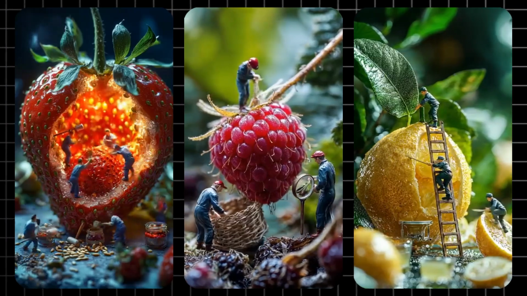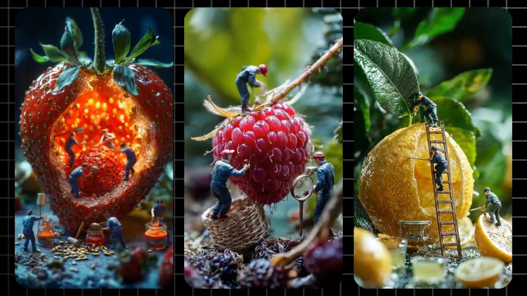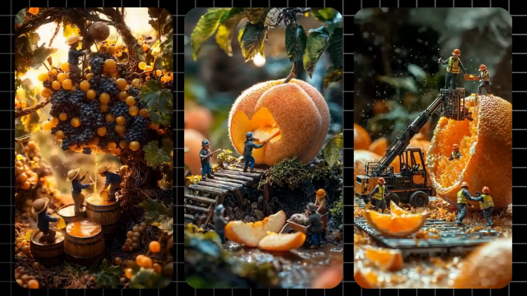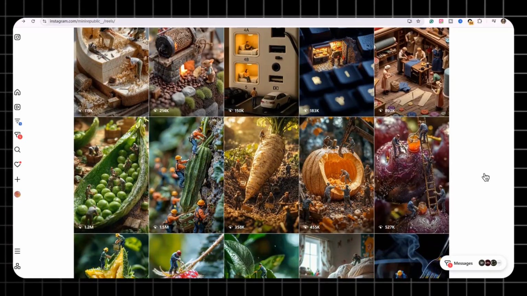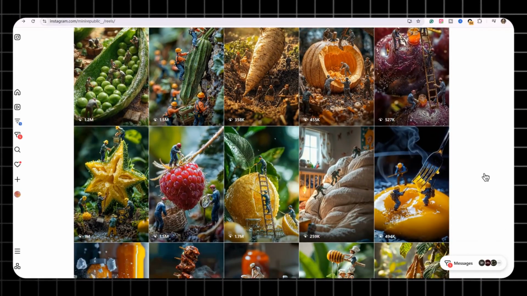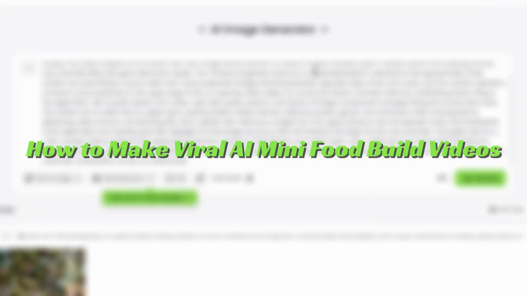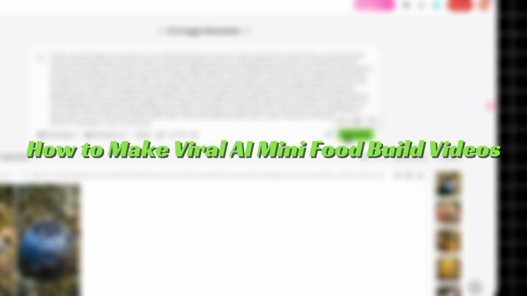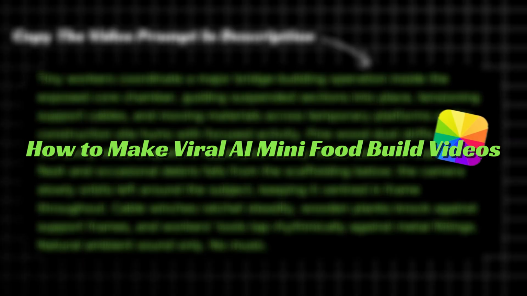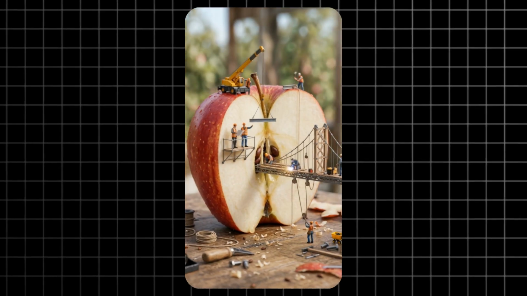Mini food build videos are going absolutely viral right now, and one video in this niche has already hit millions of views. Pages are blowing up to hundreds of thousands of followers just posting this one style of content. In this video, I'm going to show you exactly how to make them yourself using Fotor without any experience. Here's one I made in less than 5 minutes.